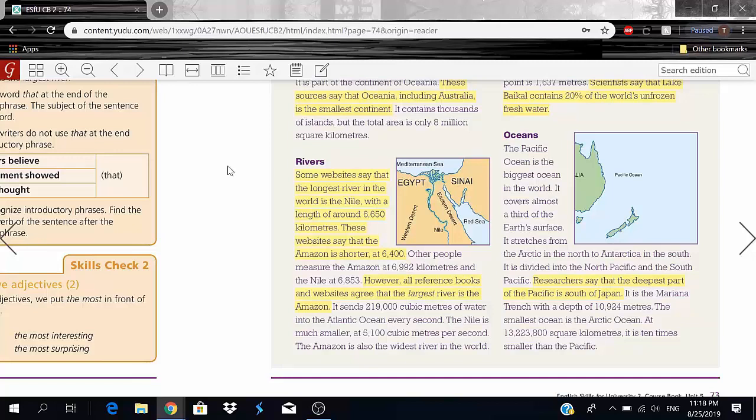It sends 219,000 cubic meters of water into the Atlantic Ocean every second. The Nile is much smaller, at 5,100 cubic meters per second. The Amazon is also the widest river in the world.